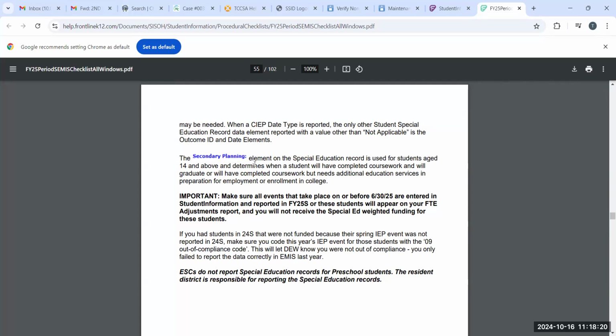So like I said before, just make sure that you get all that information in before the June 30th date, okay? If you had students in FY24 that were not funded because their spring IEP event was not reported in FY24, make sure you code this year's IEP event for those students with the 09, which is what we touched base on with Tracy earlier. This will let ODE know that you were not out of compliance. You only failed to report the data correctly in EMIS last year.